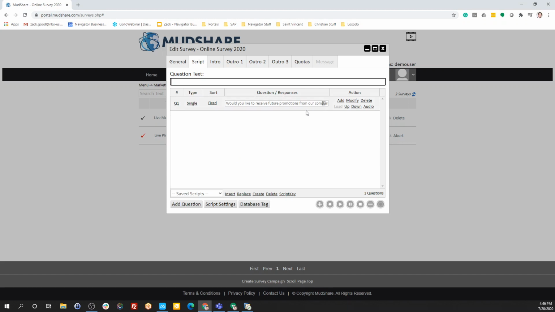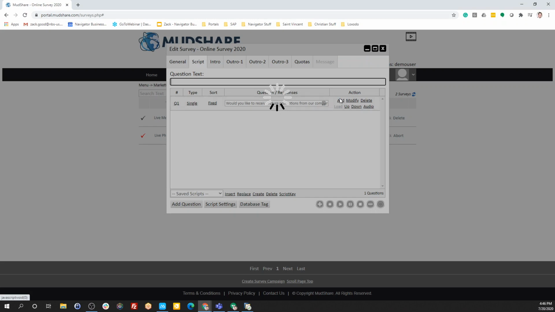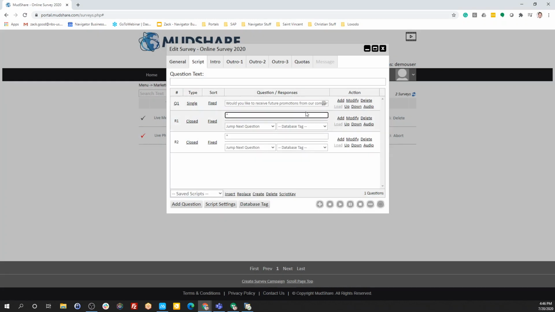And now I can add the responses to the overall question. To do that, click add. And I'm going to add 2 responses, so I'm going to click add again. Now I can type in my responses here below. My first response is going to be yes, like a multiple choice question. To save that information, click on the modify button. And same thing below, just no, and click on modify.